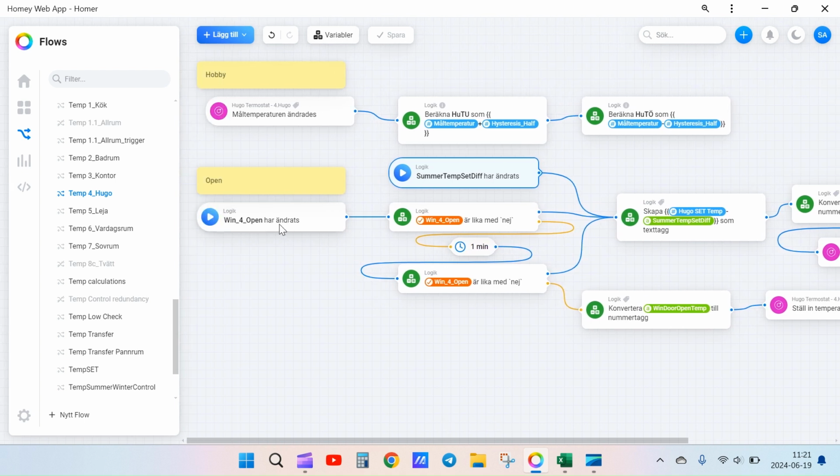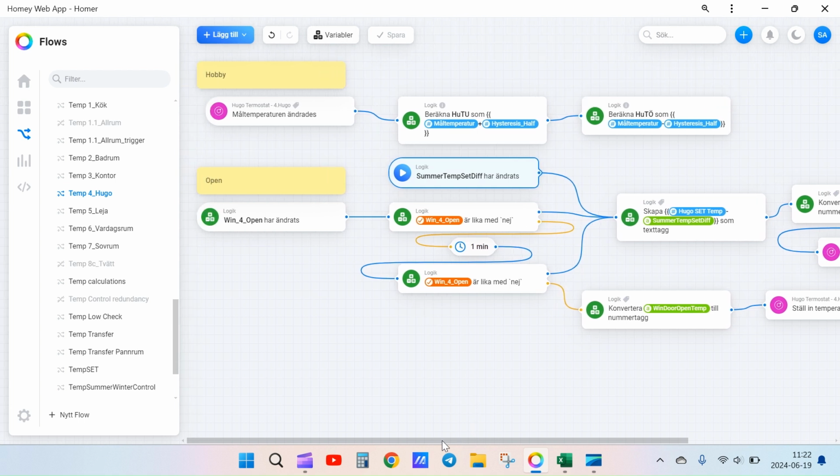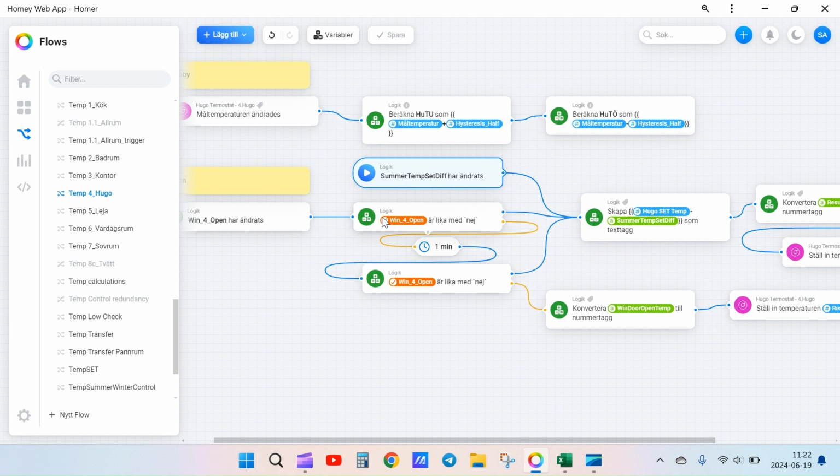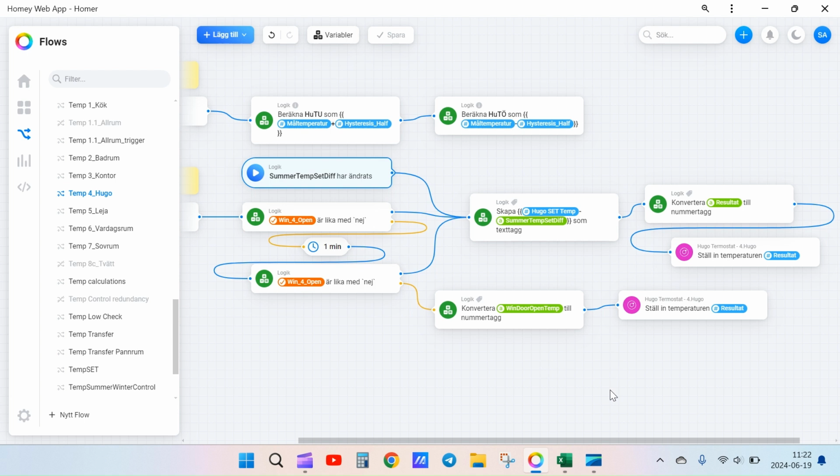And then I have the door open thingy. I also do a virtual alias for the doors and windows, so if they drop out, I don't have to change any of the flow cards. I just transfer the data. So anyway, here I have if the door is open, I lower the temperature in this room, and so on and so on.